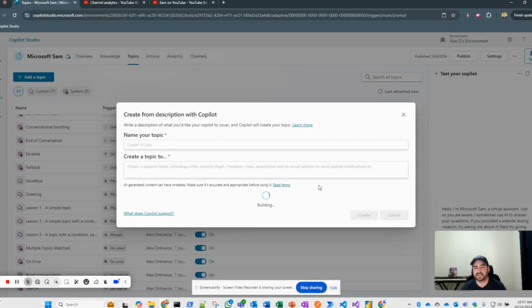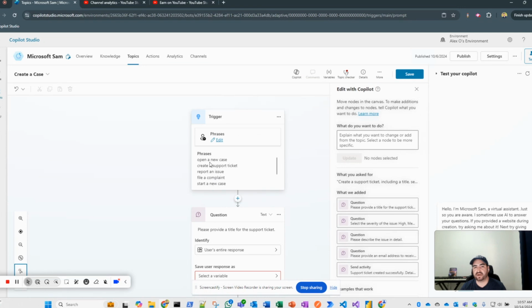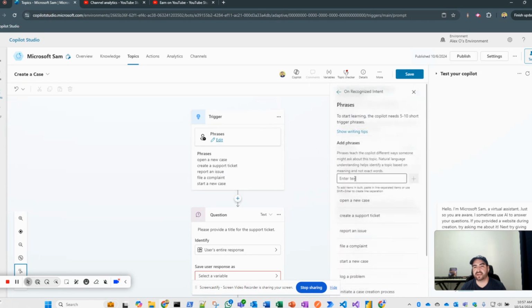and that's going to spin up this topic. The first thing we'll look at is the trigger. Here are the phrases that we can use out of the box to tell the Copilot that we want to create a case. And then it's going to accept our input for those 4 different values that we talked about. So: open a new case, create a support ticket, report an issue, file a complaint, start a new case. We can even add another one, create a ticket, like this. So we add that in there.